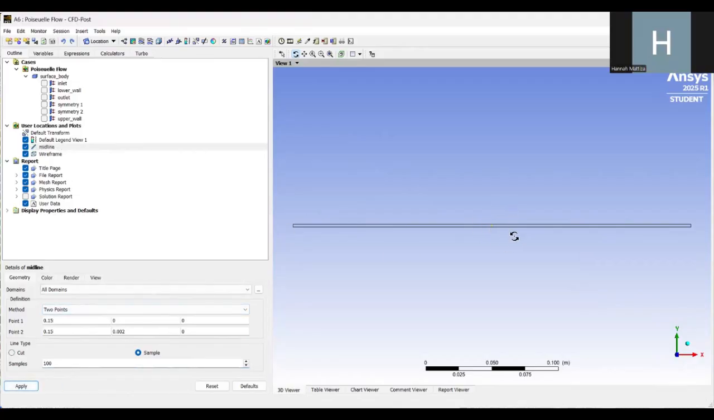Then you can see our midline is right in the center, it's yellow, and we're going to go back to location and create another line, and we're going to make this our end line. Since our length was 300 millimeters, I'm going to change it to 0.299 just so it gets to the end, not exactly at the end, but a little before it. And then this is our height again. We're going to change the samples to 100 and click apply.